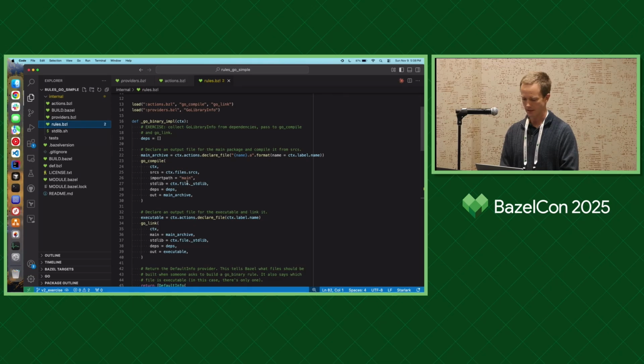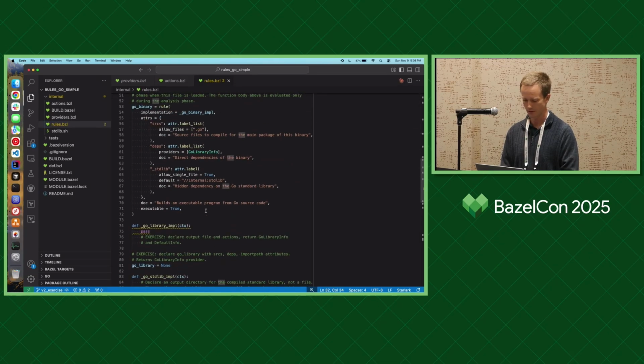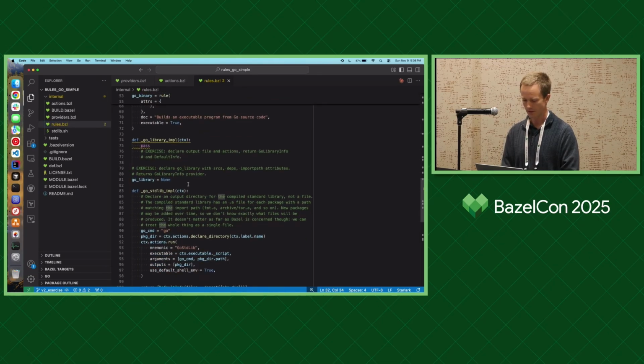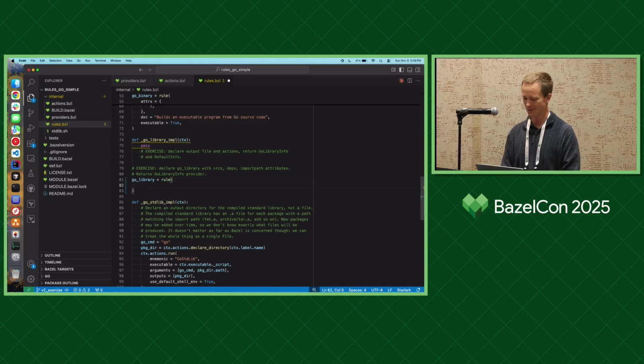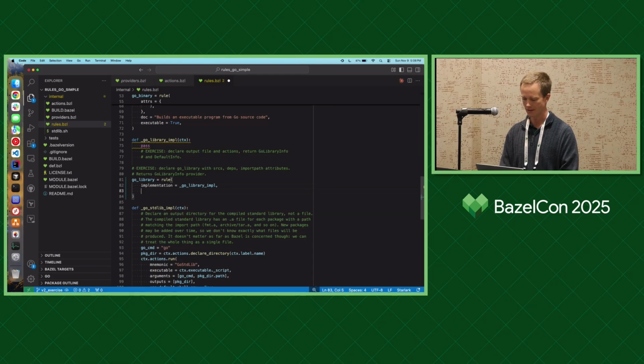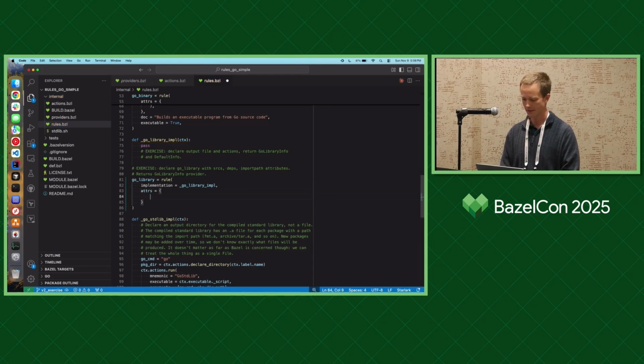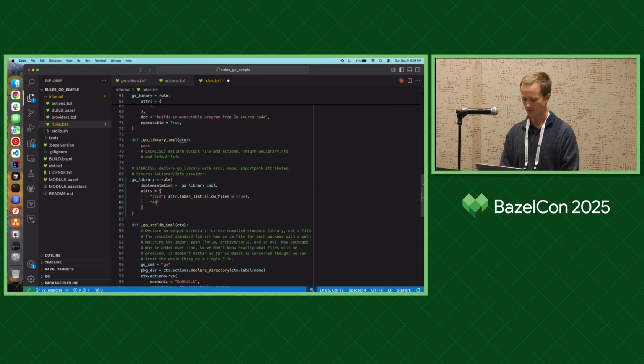All right, let us write our rule. So again, I started with nothing. At least I wrote myself a hint so I can remember. So we'll call our rule constructor, implementation, and attrs. So we need our sources. This is a label list as before. We'll have our deps. This is new.